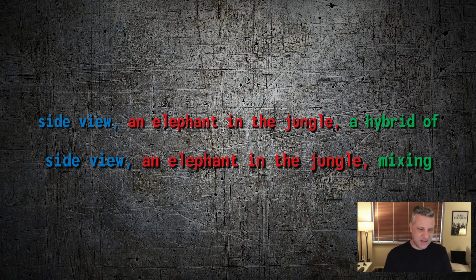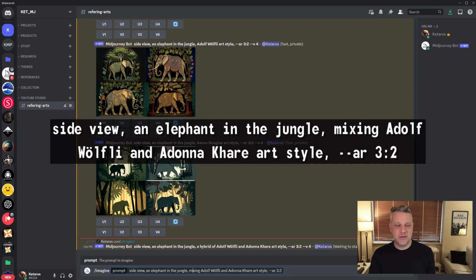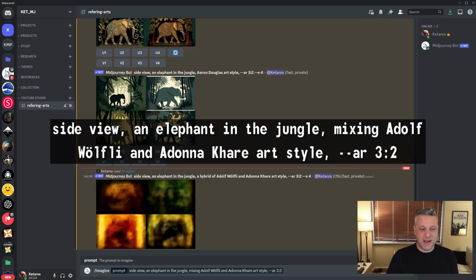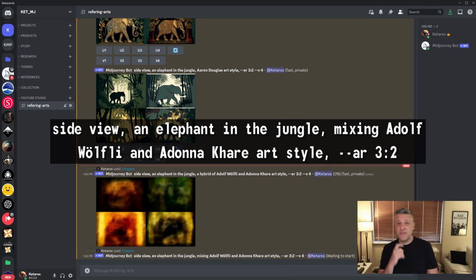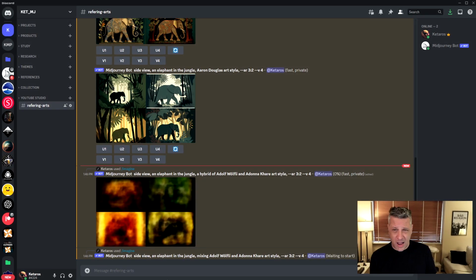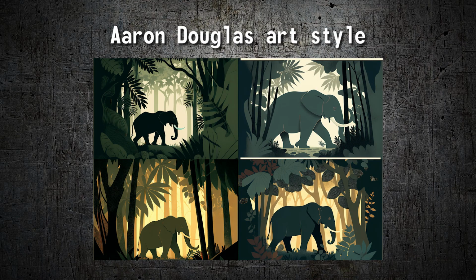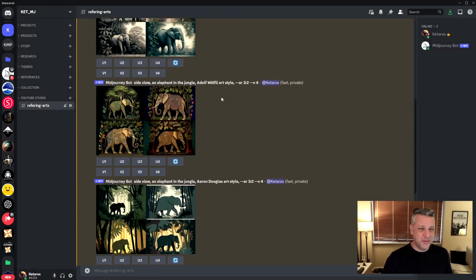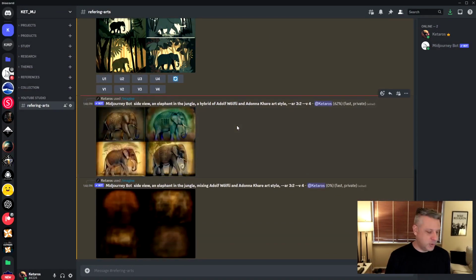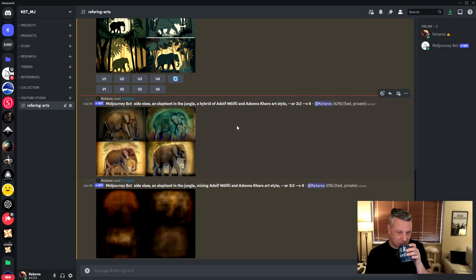Mixing also sometimes looks better, right? Because you don't have a hybrid of, I have just mixing, Adolfo Wolfi and Adona art style. And as you see, when I use art style in the end, I can say it directly, I don't even touch the art, just say mixing, this one, art style. And we're going to see the result. By the way, we got here the result of Aaron Douglas as well. You see this style is very different compared to the other styles. Okay, so let's get this mixing and this hybrid.